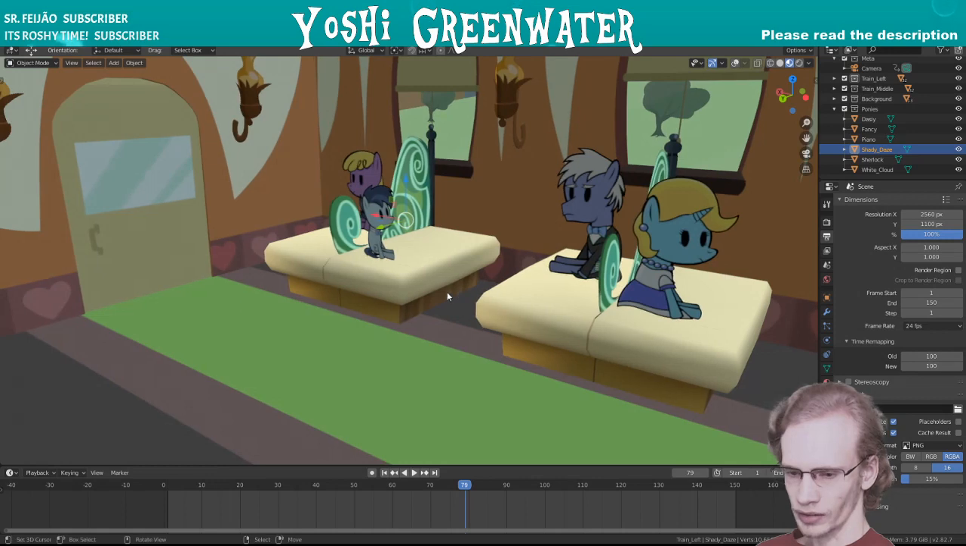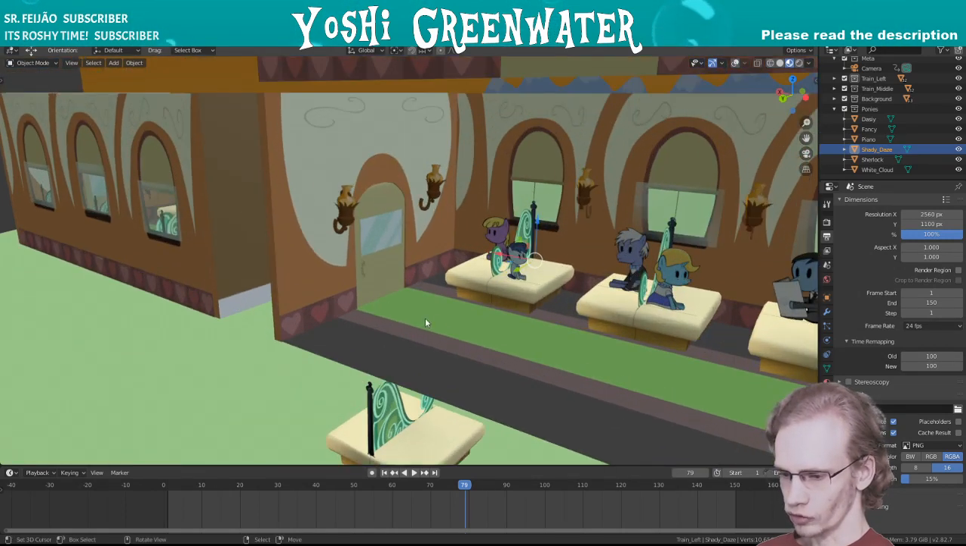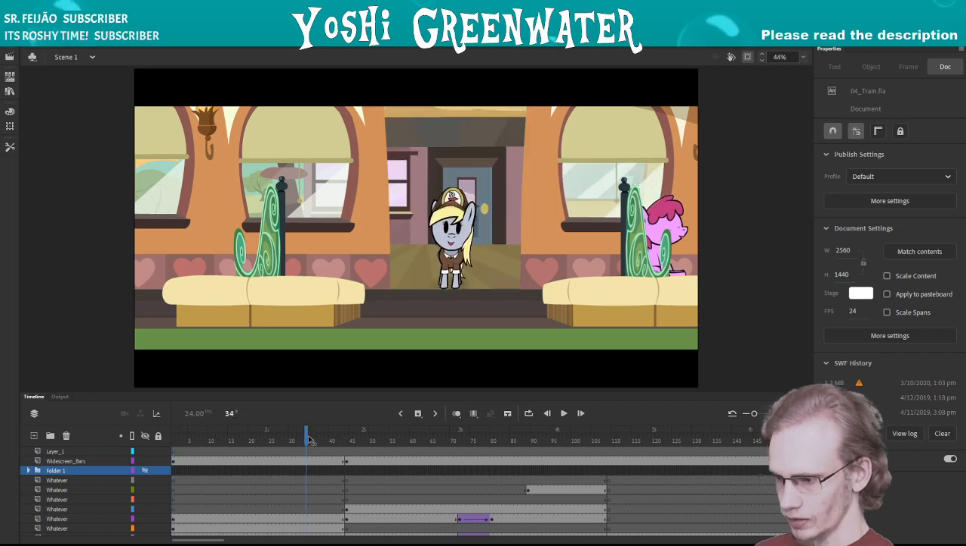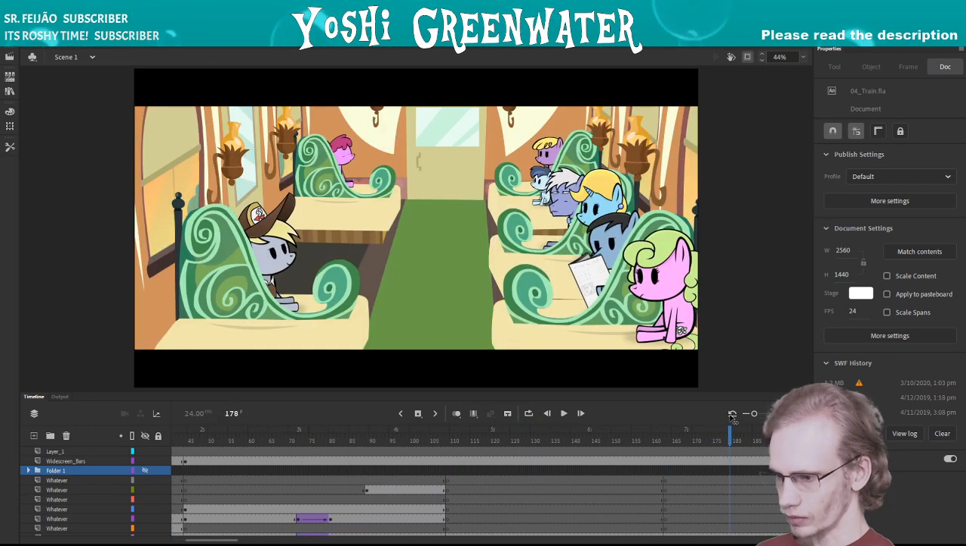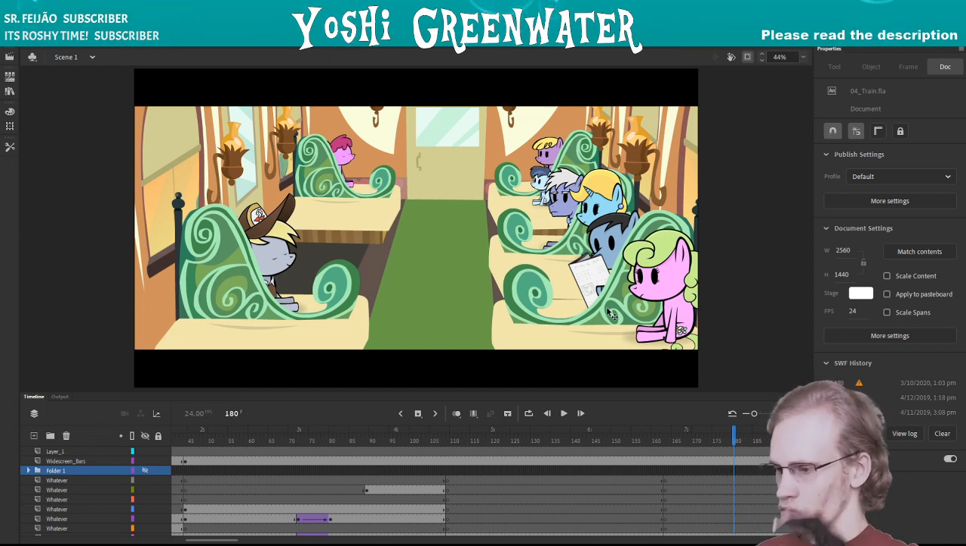Also, what you're not seeing is that Derpy is here, and then Berry Punch is on a couch over here. If I go back to Flash, yeah, that's where I go. So I'm trying to mimic this with the Blender, but just have it in camera at a different angle, sidely going this way into it. So everything should still look hopefully the same.